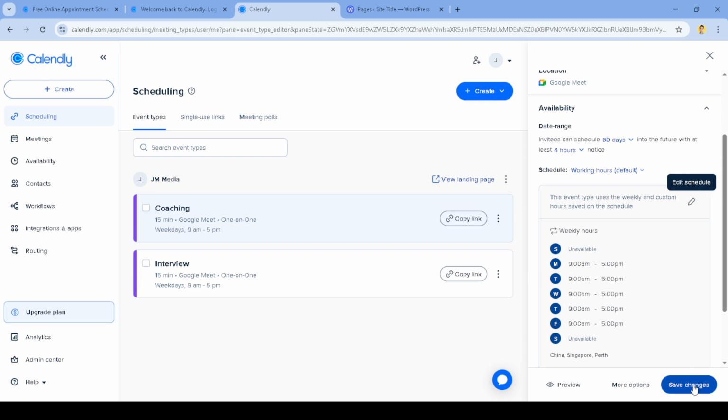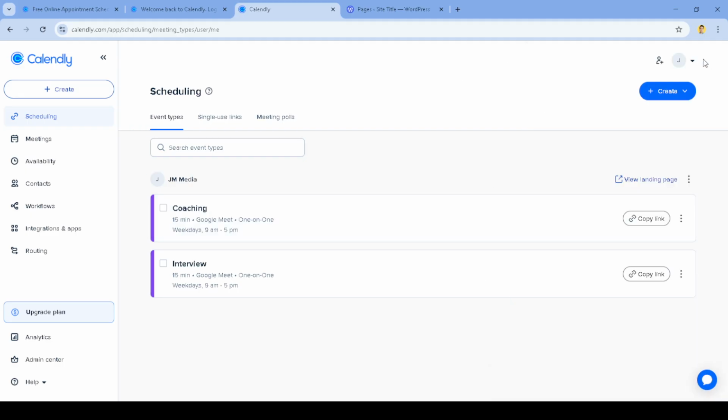With these tools, you can maintain a clean default schedule, make precise exceptions on specific dates, and tailor availability for individual events. That's all you need to confidently control when people can book with you in Calendly.